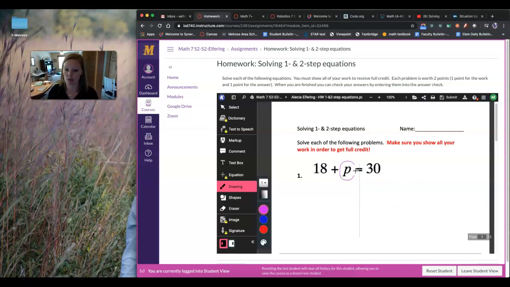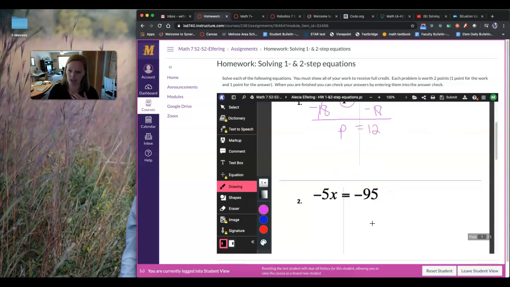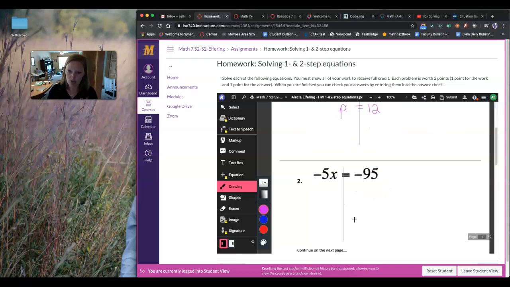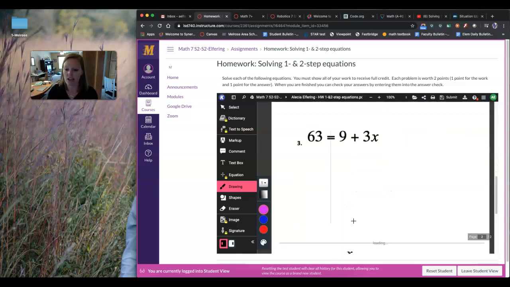So maybe I circle the P, I subtract 18 from each side, and if yours is hard to read, then you need to use the text box. I keep doing this, I cross that out, I have P equals 12. Ultimately I really don't care, but I just need to be able to read it. Then you're going to do number 2, which is also a one-step equation.